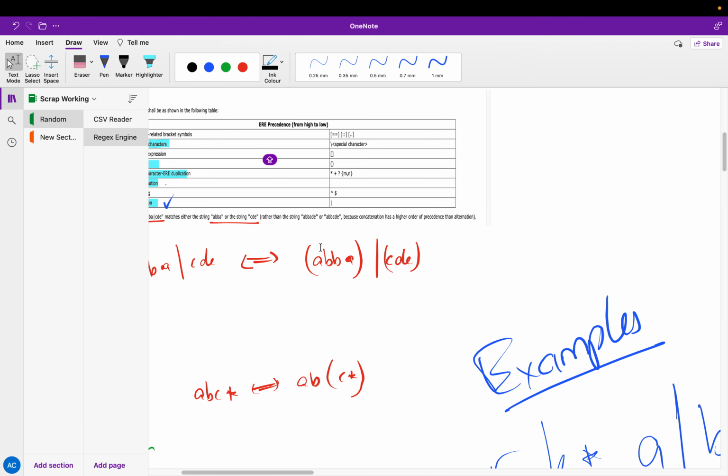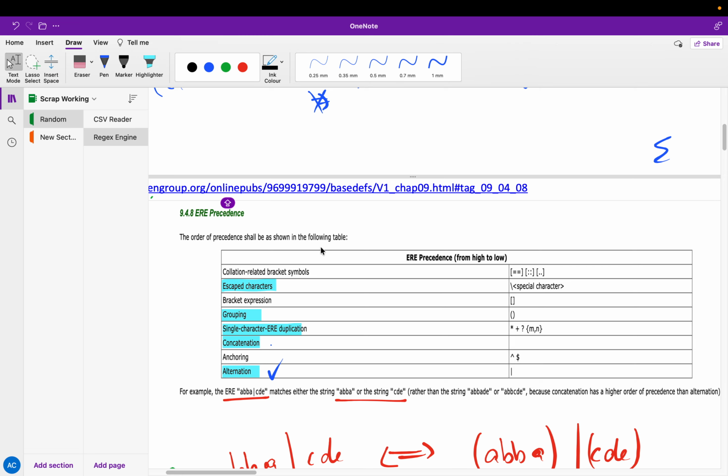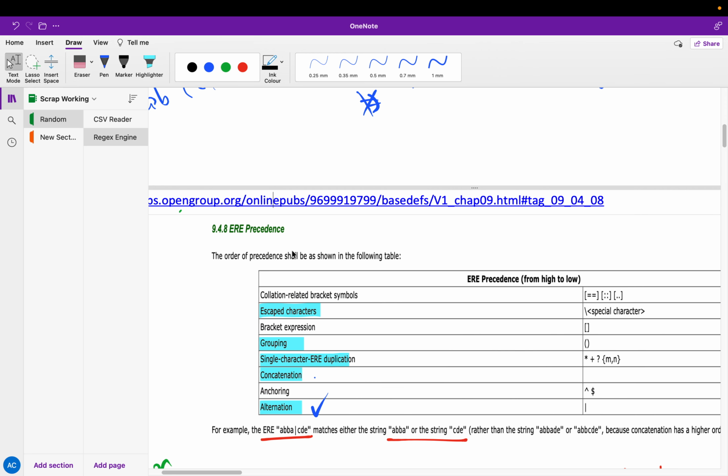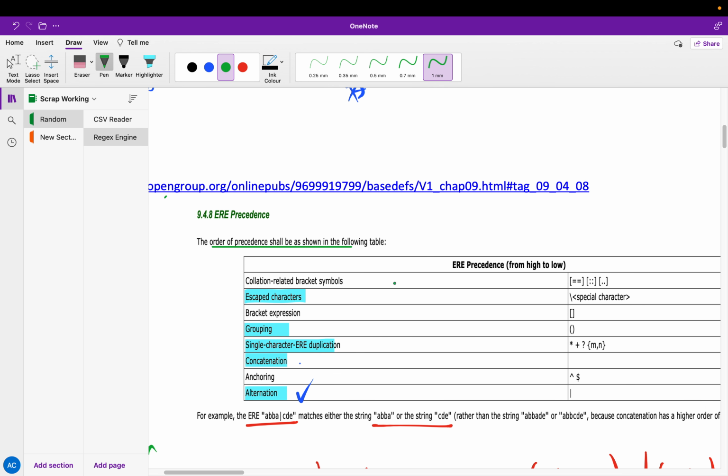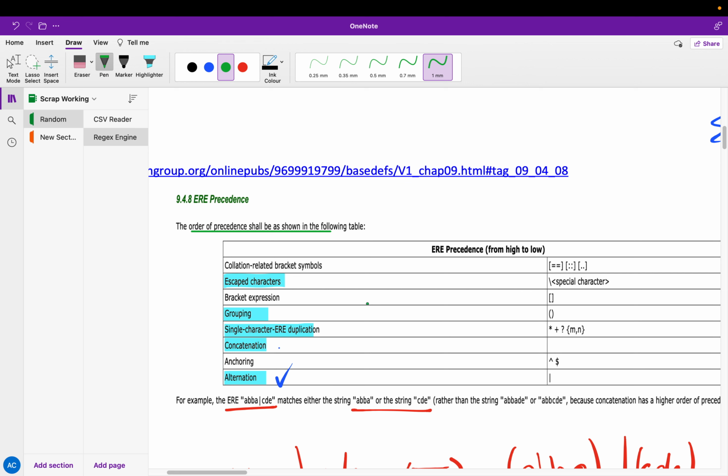The only thing I really went on this site for, I got referred to it from Stack Overflow. There was an answer on Stack Overflow that I used to find this table that talks about the precedence of the operators. The ones I've highlighted are the ones that I care about. I'm not going to be bothered with the bracket expressions or anchoring yet. The ones I care about are the ones in blue.